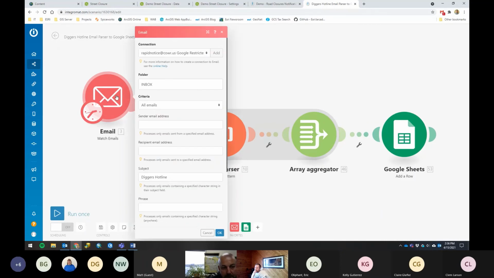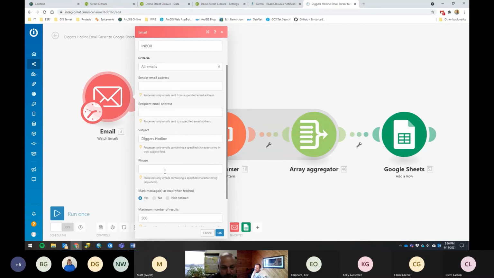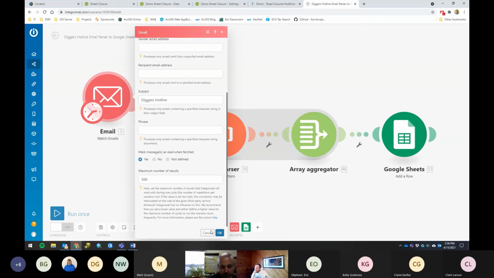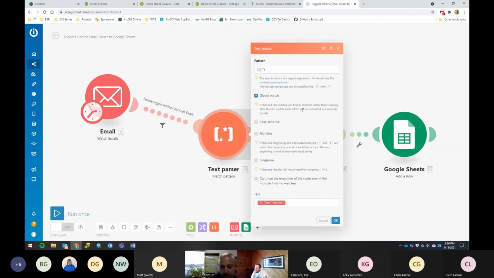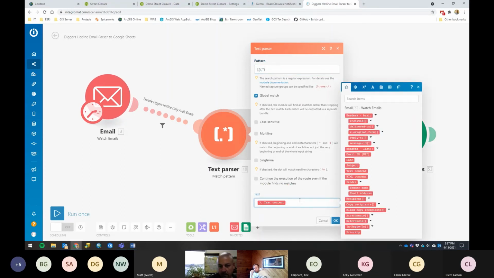So we get emails from Diggers Hotline, and they come to a specific email address, and they're formatted pretty much always the same way. This is the pattern here. This is just a regular expression, or regex, and that little guy there will basically give you any email address if it's formatted correctly. And then what I'm telling it to do here is pull in the text content, the body of the email.